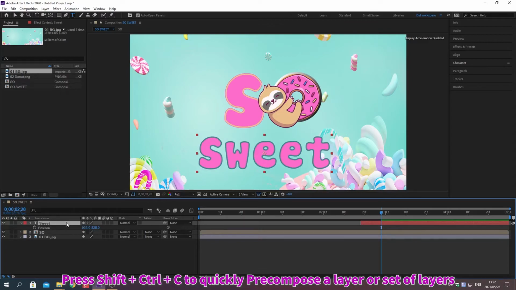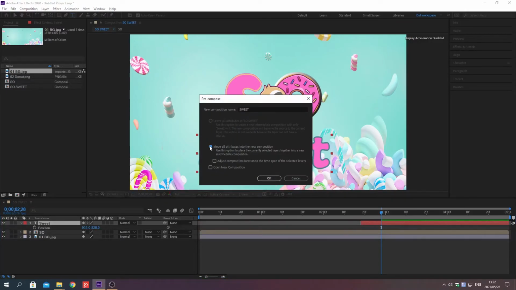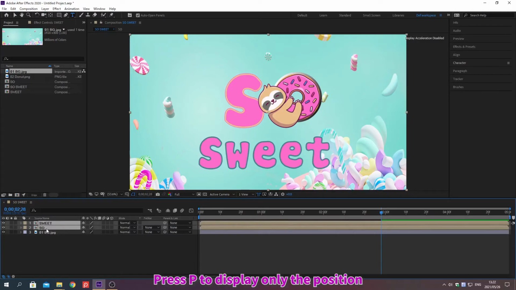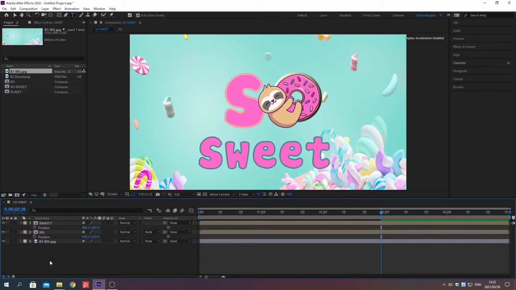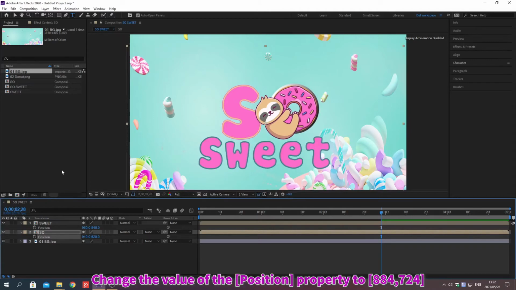Press Shift plus Ctrl plus C to quickly pre-compose a layer or a set of layers. Click OK. Press P to display only the position. Change the value of the property. Change the value of the property.